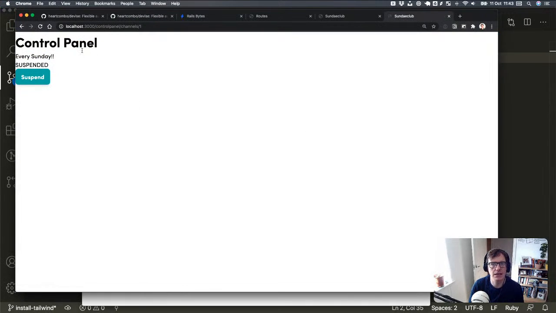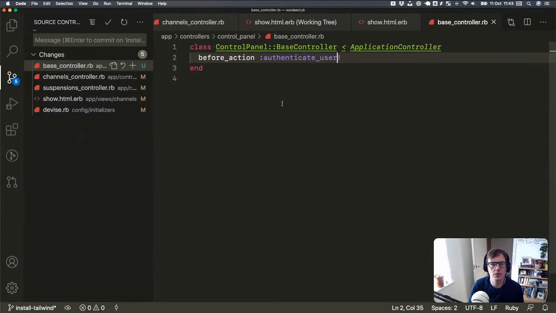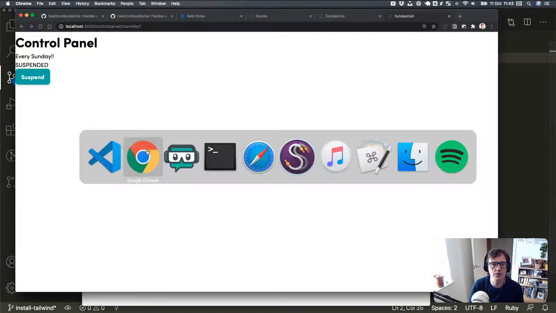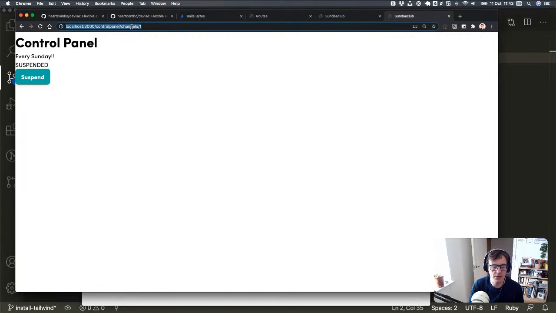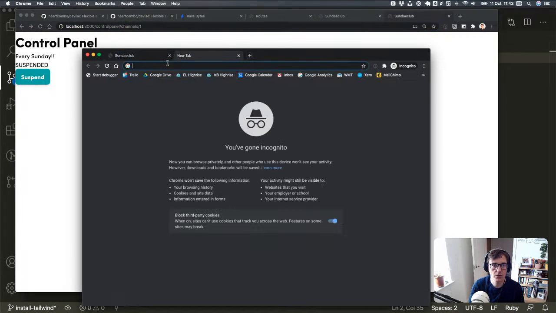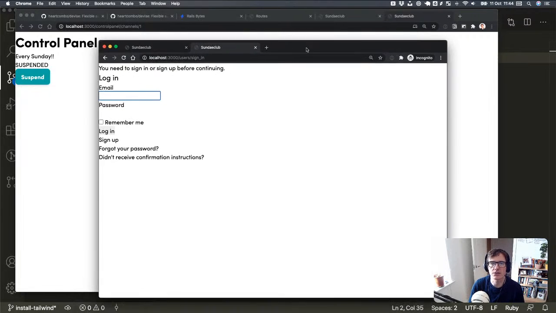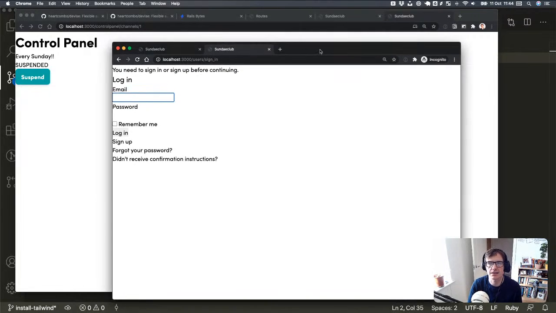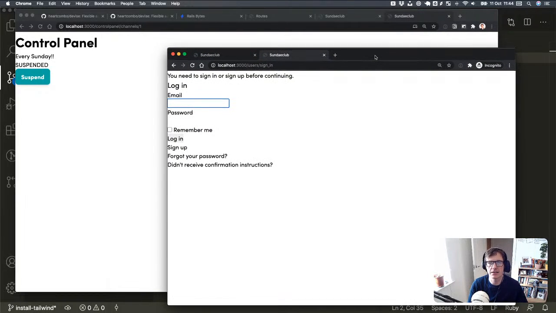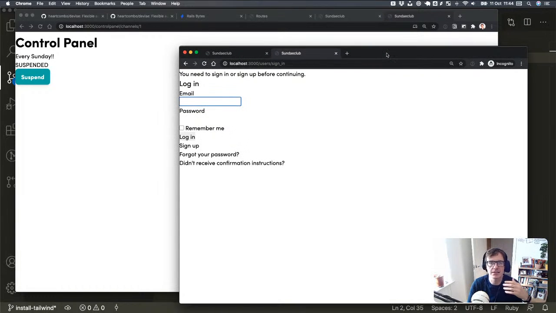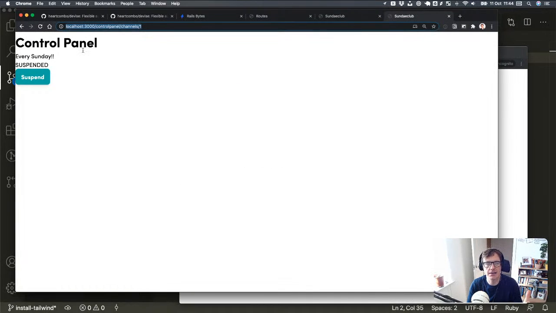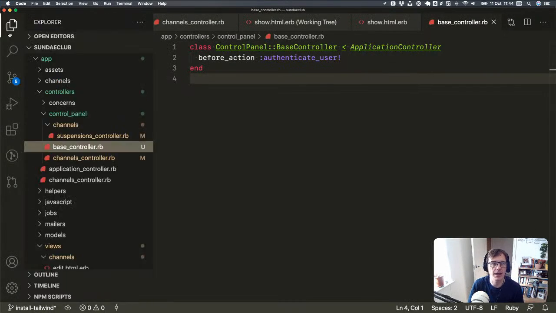Cool, so it works here, and what we should be able to see is that if we go to the same URL in our incognito window where we're not logged in, you need to sign up or log in. So immediately we've blocked that access, and that's come for free with Devise, and then we can look at implementing permissions and things like that later. So we've immediately only got access for signed in users to these controllers just by creating that base controller here.